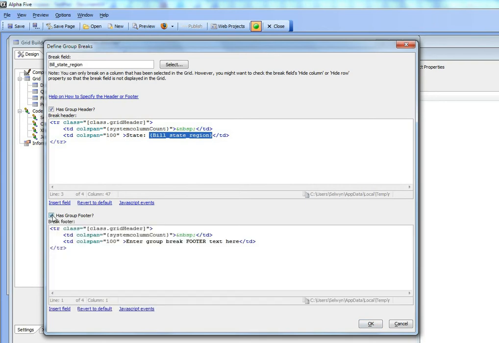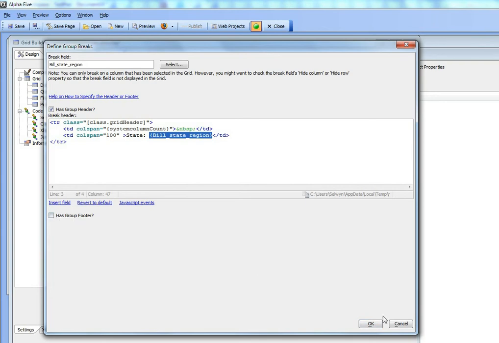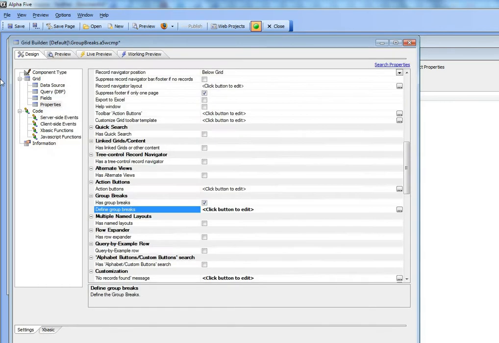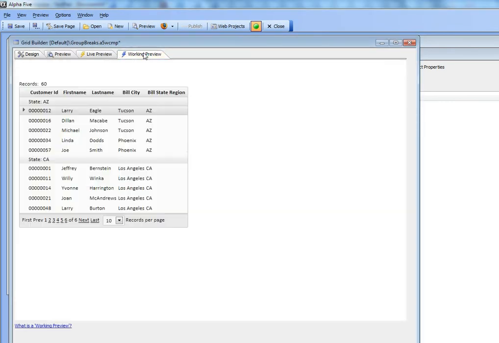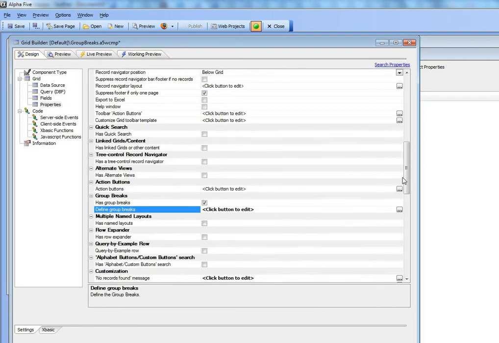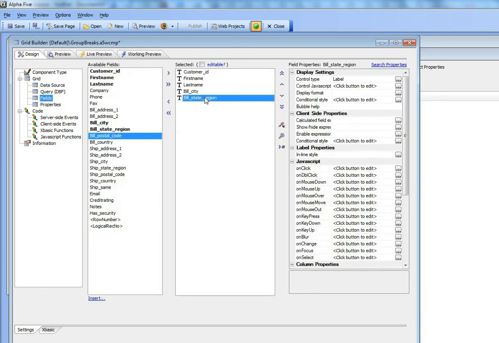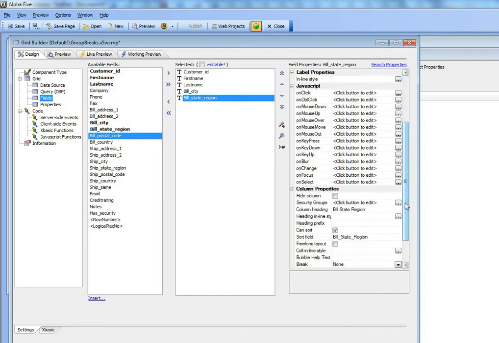We could also turn on a group footer if we want, but we don't need a group footer right now. So let's go ahead now and click OK and go to working preview, and you can see now that our data is all sorted by state. So what I'm going to do next is go to fields, and since we don't need to actually see the state anymore because we know that it's in a group of all records with the same state, I'm going to hide that.